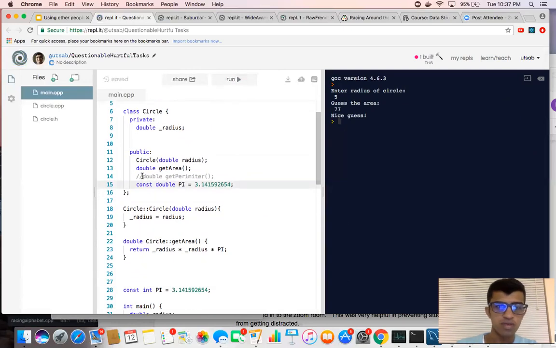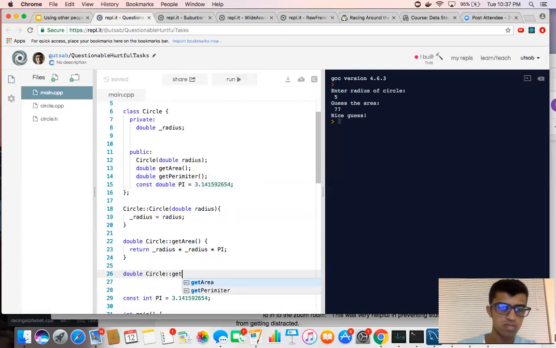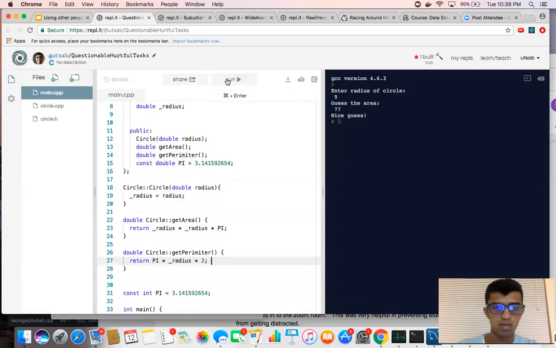So now let's implement the perimeter. Double Circle::getPerimeter. This is going to return pi times radius times 2. Let's run it, does it still work? Yeah, looks fine.